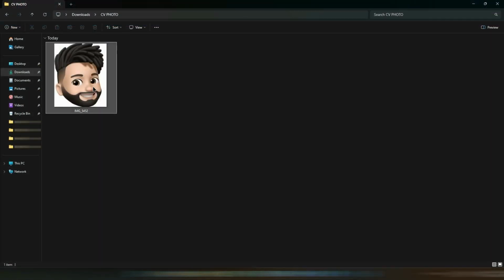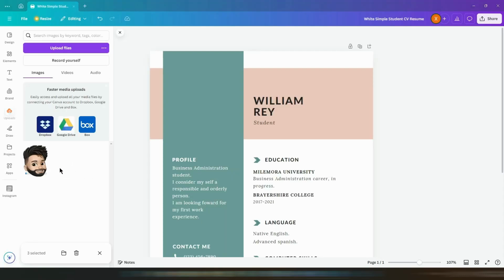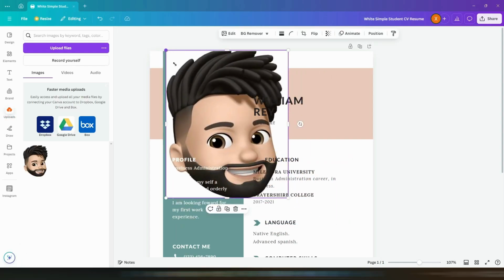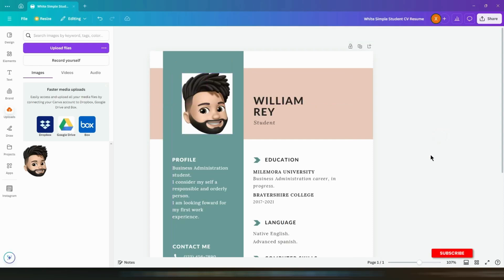First, if you have your photo ready, go to it. Here, we'll be using this photo just for example, but make sure that you use your original photo while keeping your photo on your CV. Now, simply drag it onto the upload folders in Canva. Once it's uploaded, drag the image to add it to your resume. You can place it wherever you prefer, like the top left corner or any other spot.